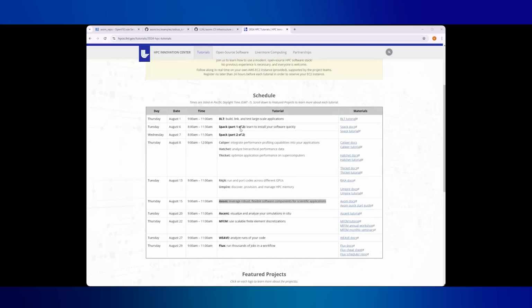So Axom uses BLT as its build system. That's the build, link, and test, CMake foundations. We use Spack for building our dependencies, or third-party libraries that Axom depends on. We use Caliper and Adiak for annotating regions of code that we want to capture performance on and capturing metadata.